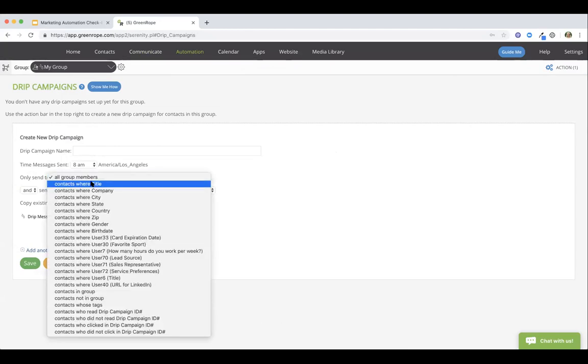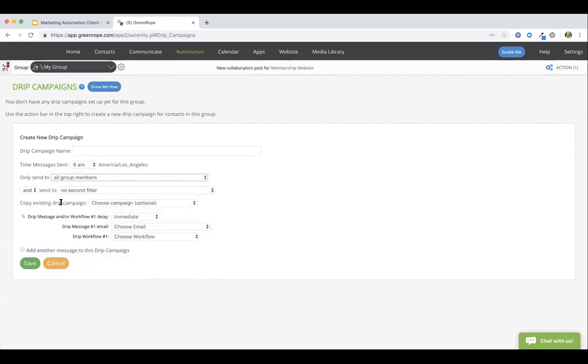So for example, do they have a specific custom field? Or did they read a previous drip campaign that you set up that you would like them to read? Or do they have a specific tag? You can also copy drip campaigns. This option right here is only available for account managers because there's a lot of automation behind drip campaigns as it triggers as soon as anybody's in the account.